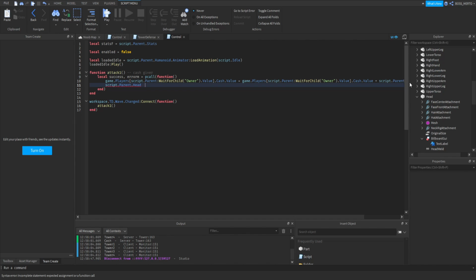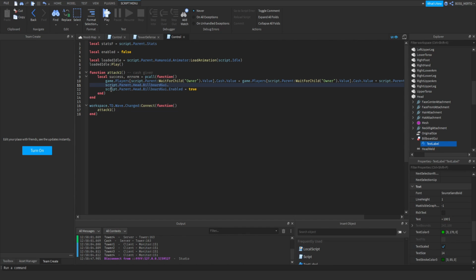Script.Parent.Hat, so we need to refer to this billboard GUI. BillboardGui.Enabled = true, but before we enable it, we need to change up the text which it is displaying. It currently is displaying 100 cash, which is additionally being added onto our total amount of cash, and we need to change that to the actual amount of cash which is being added. So BillboardGui.TextLabel, because the text label is the instance which is basically displaying everything.